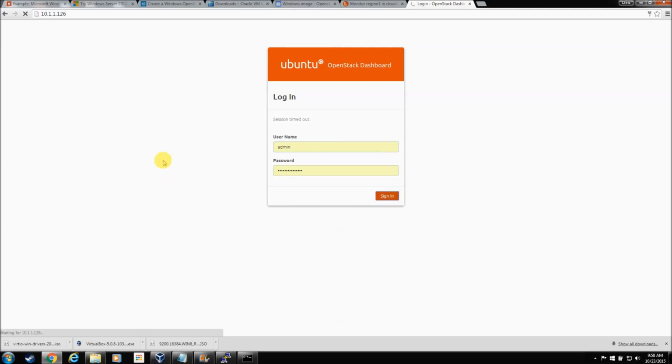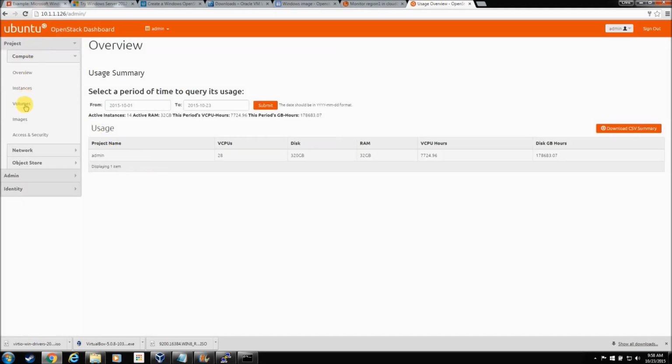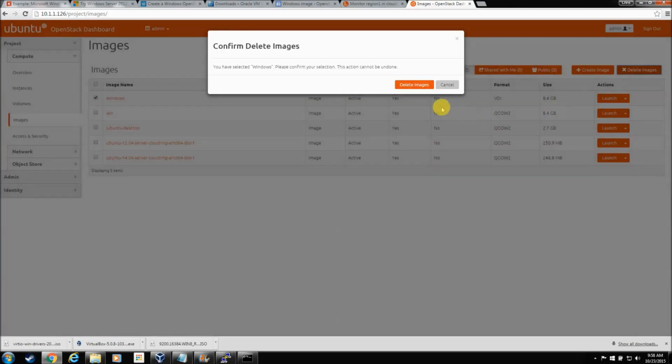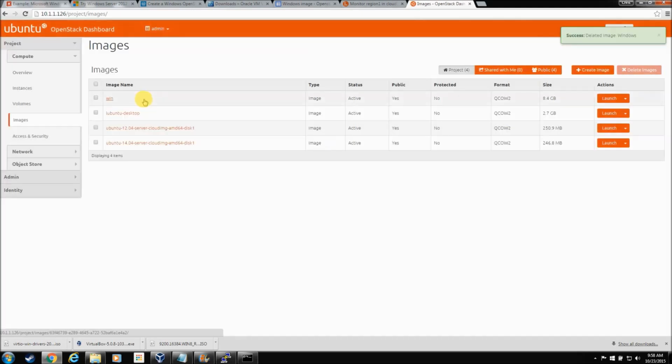Okay, and project, images, and I'm just going to get rid of this one. It's a VDI and it's really slow. That's a good point to note. You can use just about any format in OpenStack, but some seem to work better than others. The QCOW2 seems to be the fastest. The performance seems to be better, so that's what we're going with in this video.